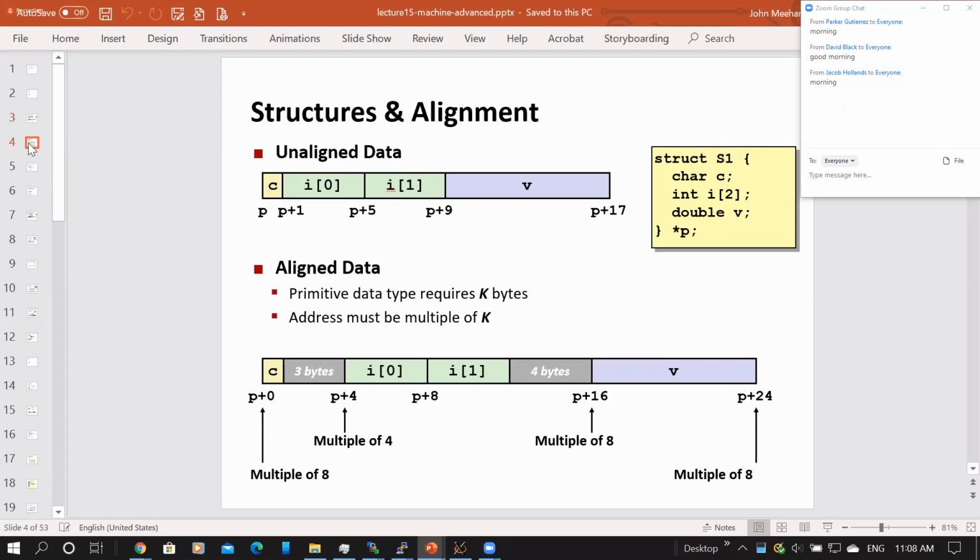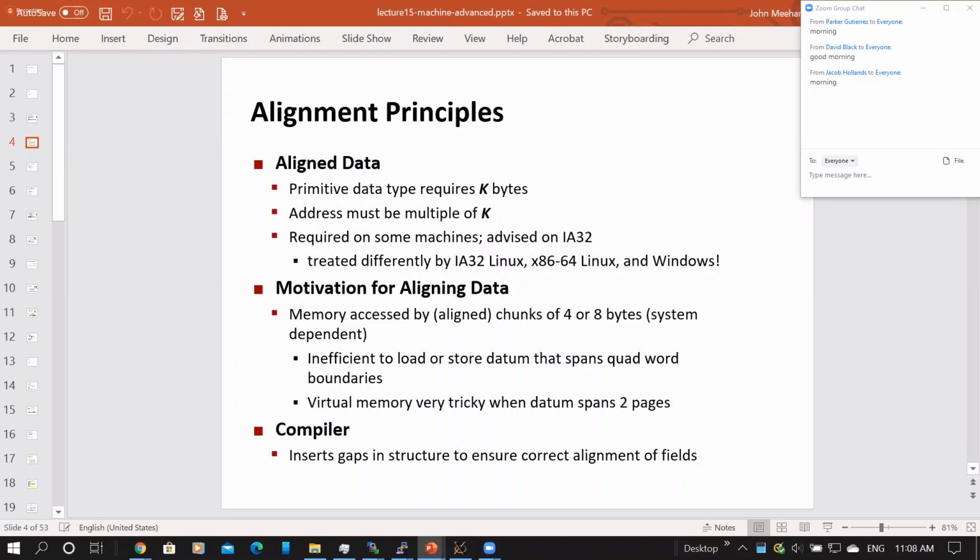So in any event, the alignment principles are that a primitive data type requires k bytes, like 2 for a short, 4 for an int, 8 for a double, that kind of thing. The address where it sits in memory has to be divisible by k, right? So it's required on some machines, like an IBM mainframe. If you don't conform to the alignment constraints, then your computations don't come up with the answers that you think they should.